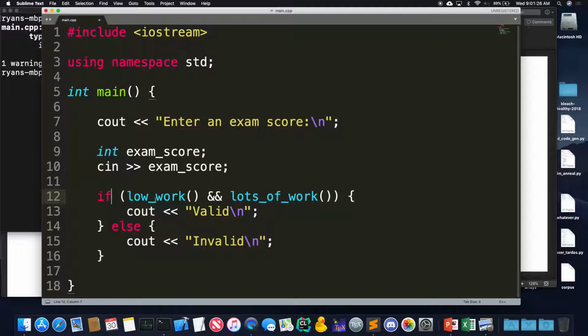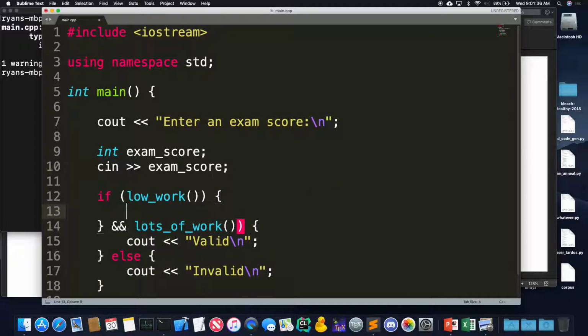Couldn't you ensure that it does the low work one first by just doing the nested if statement? Yeah, great question. So the suggestion is, what if we did the nested if statement like this? Oops, I need to fix some stuff.